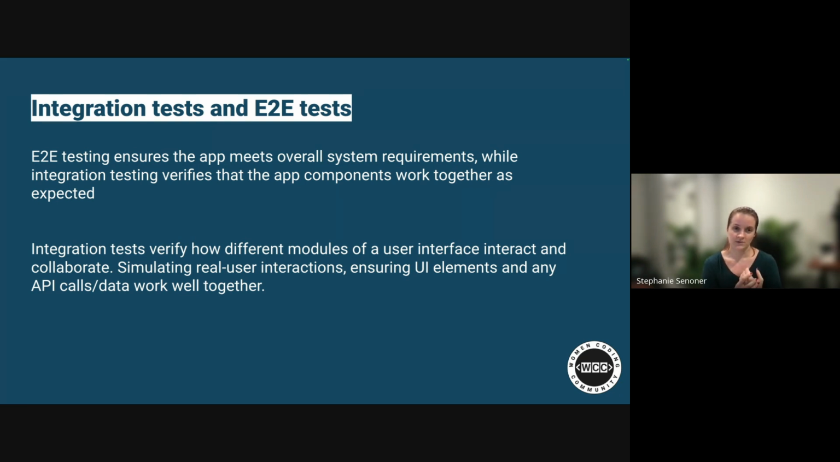while compared to that, integration testing just verifies the whole app itself. So it does not really depend on anything.